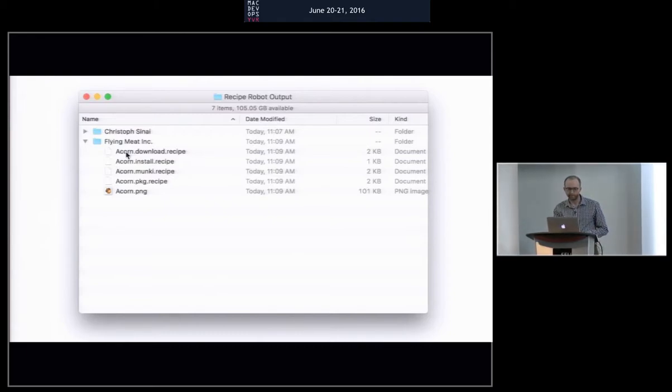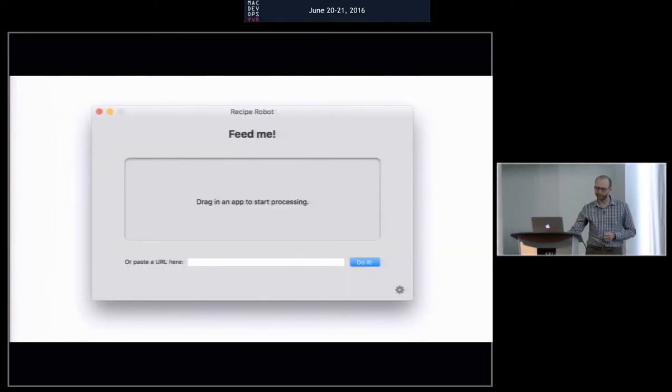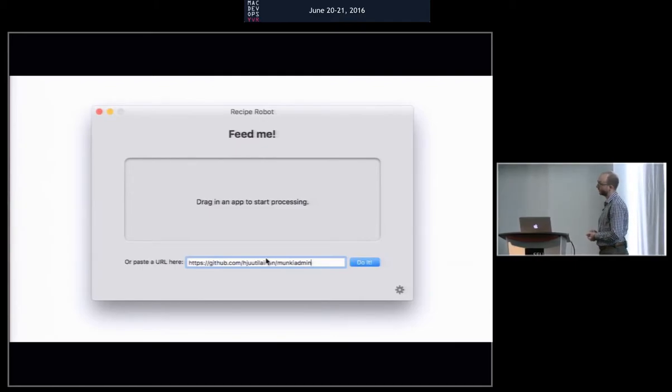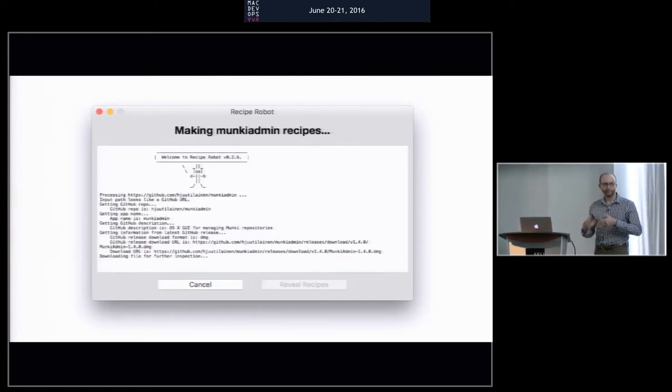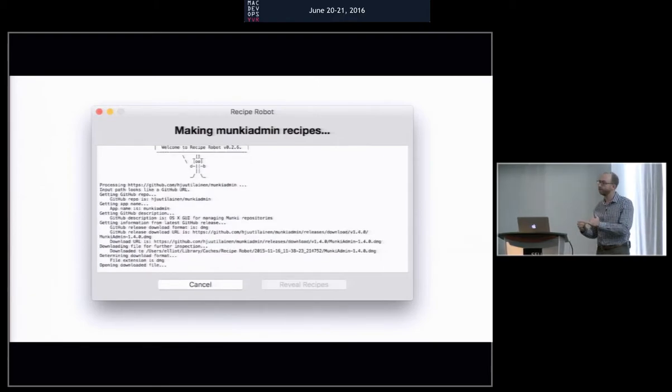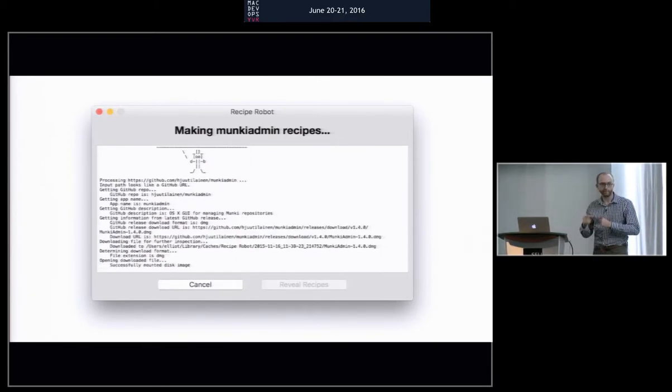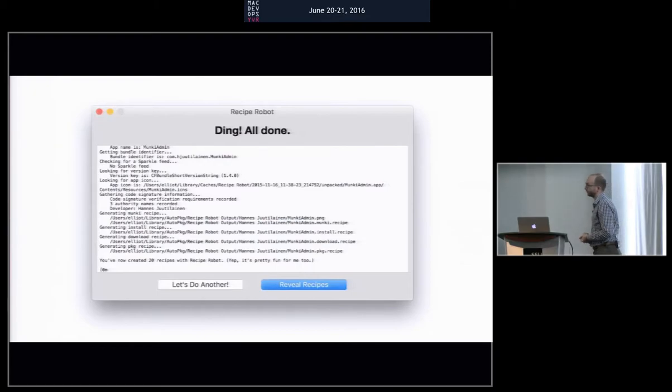And I will also show you an app released on GitHub. So this is Monkey Admin, for example. It's going to go out to GitHub, download Monkey Admin, look at the app. It's not going to see a Sparkle feed, I don't think, but it is going to see that it's based on GitHub, and it's going to use the GitHub Releases Info Provider processor to do the job. And it's going to create some recipes based on that.